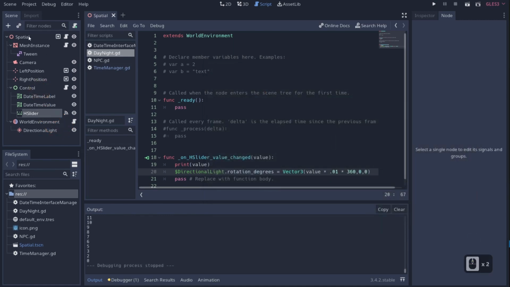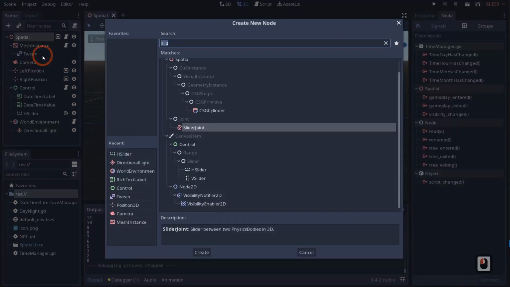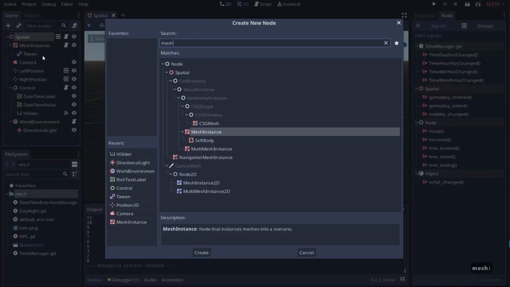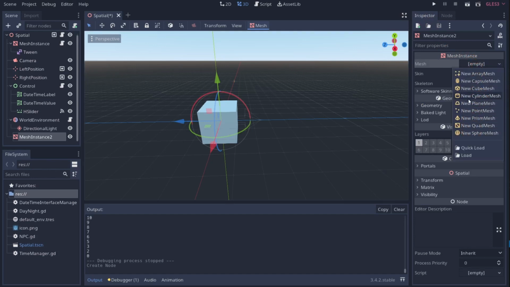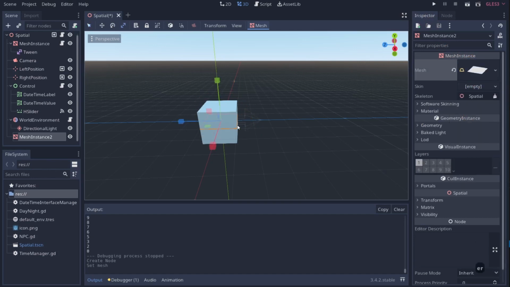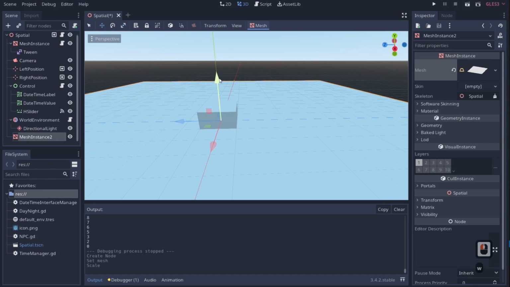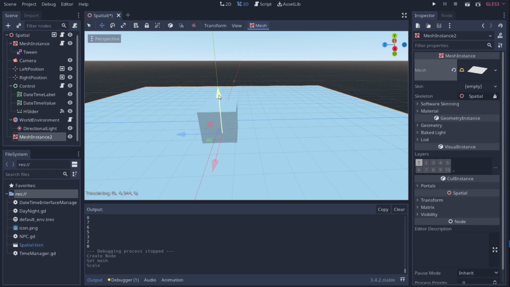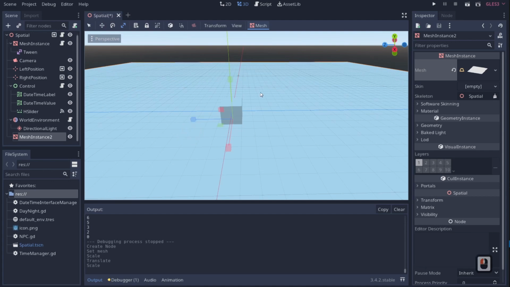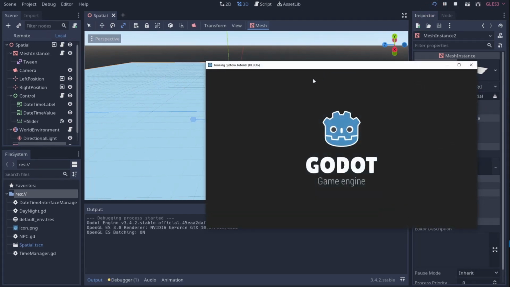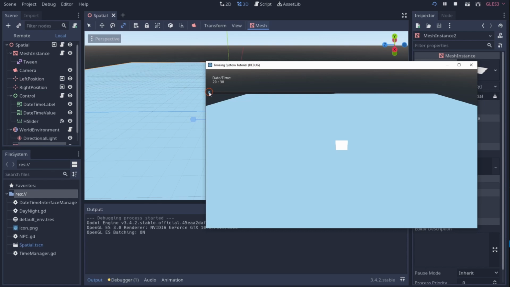Now, something that I'm going to add here is a plane. So I'm just going to add a little mesh instance, and we're going to make that into a plane mesh. And I'm just going to scale this up to be something large, so that we have something that the object can sit on top of. That way we can actually see when our time has changed, because beforehand, it got kind of hard to see.